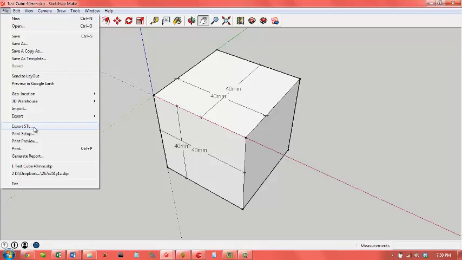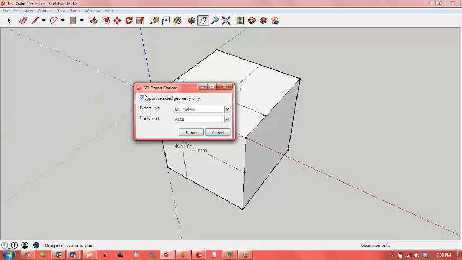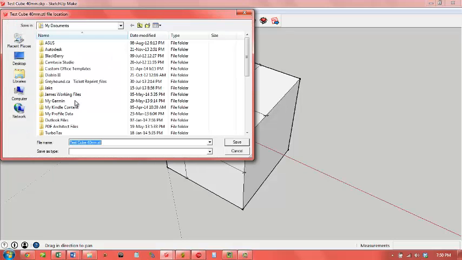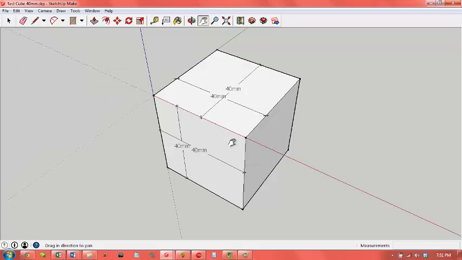So that's the next step. Select Export STL, and you have a choice: export selected geometry only, or export everything. And we're going to export the whole thing. It doesn't export these dimensions, just the cube itself. So let's export it. Got our test cube STL. It names it the same, just a different extension. Let's click Save.